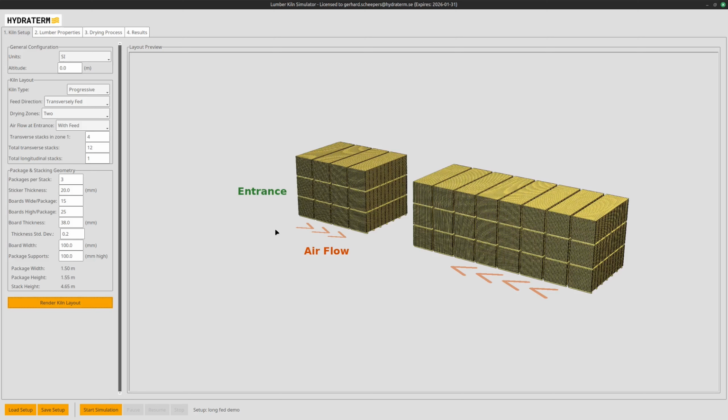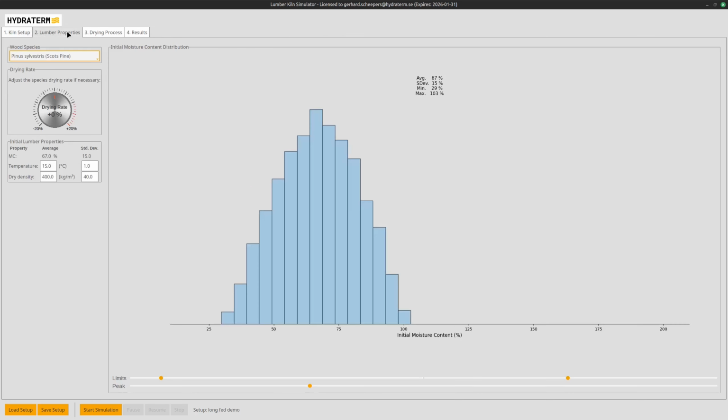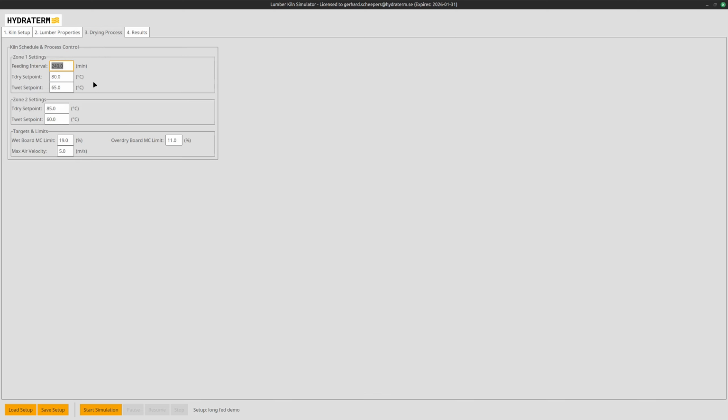Now we can render the kiln layout, and this is what we get. So these stacks would be fed from here on the left where it says entrance. They would be fed from left to right with the exit here on the right-hand side. The airflow is with the feed in the first zone and against the feed in the second drying zone, meeting in the middle. We can keep the same lumber properties.